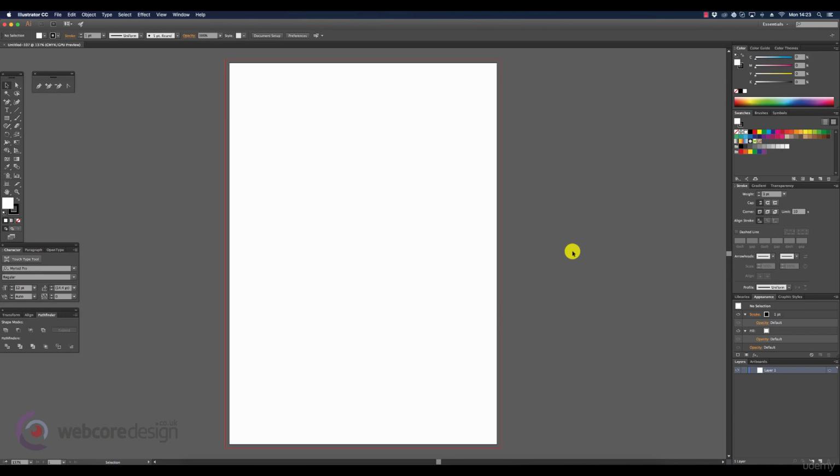So here we have a document, an A4 piece of paper, as it will be when it's printed, with the 3mm bleed assigned. The bleed limit is denoted by the red line. This is the true size of the piece of paper. So the white area denotes where it will be trimmed down to.